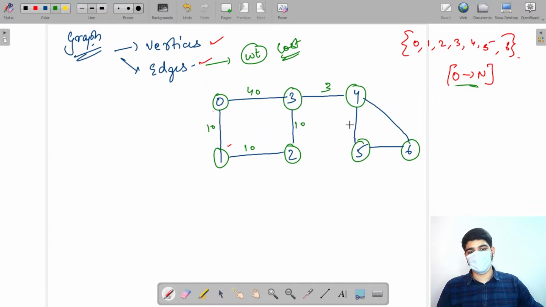3 through 4, let's take 3, 5, 6, 9. Random numbers. So what are these weights? What do they symbolize? They symbolize that if you want to use the edge 0 to 1, you would have to give a cost of 10, or it would take a cost of 10.